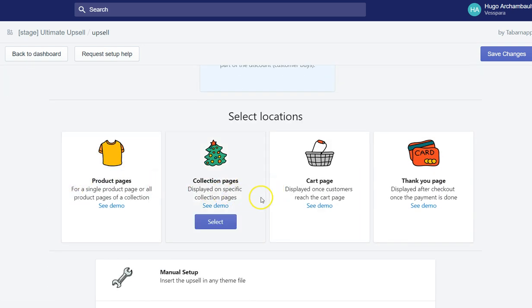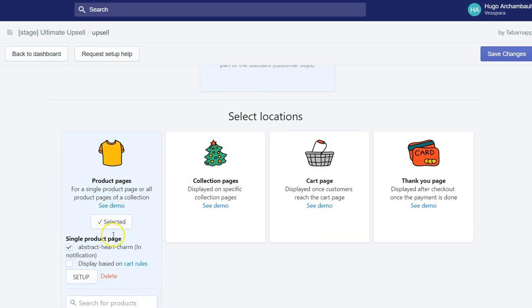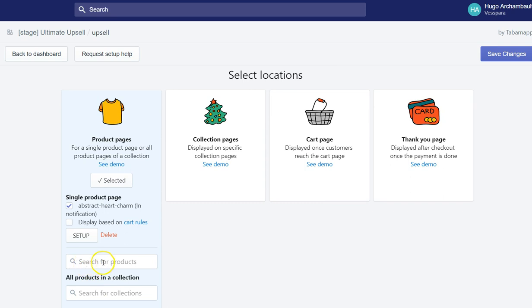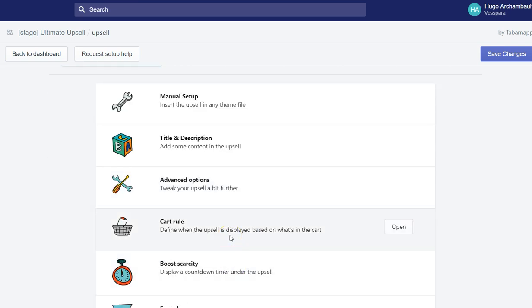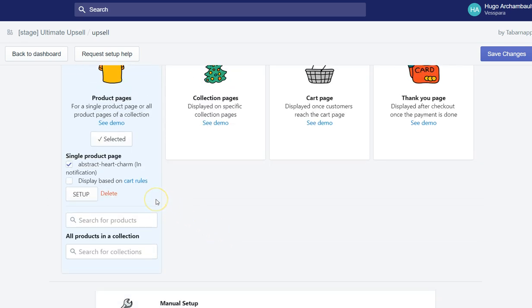I'm done with this. I can select the location, product page, collection page, cart page, or thank you page. So I will select the product page location, and I already typed in to search for products, and I'm gonna put the bundle inside the abstract art charm page. And here I could display it based on cart rules. Cart rules are a bit below. They are what define when the upsell is displayed or not, based on what's in the cart or the amount that is in the cart. For example, if there is the product X in the cart, then show the upsell, or don't show the upsell if product Y is in the cart, or only show the upsell if the cart is over $100.